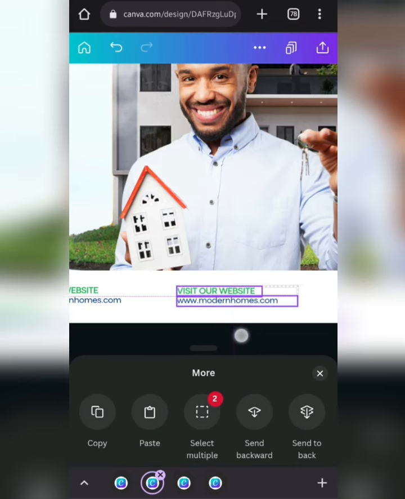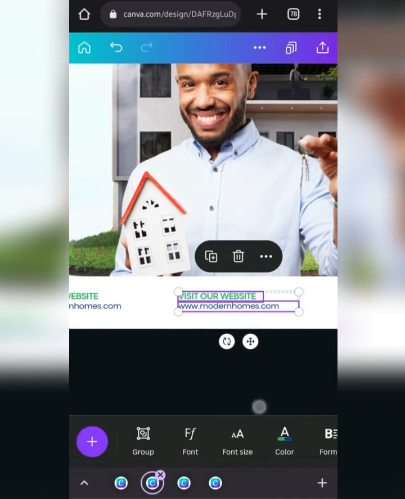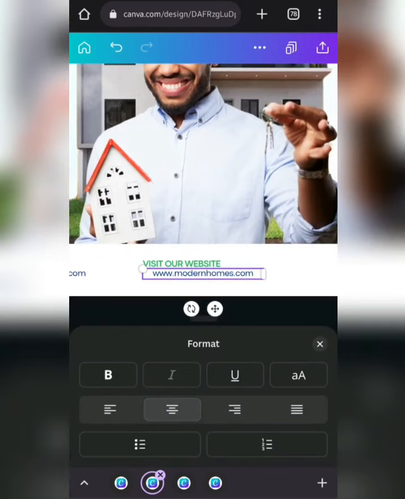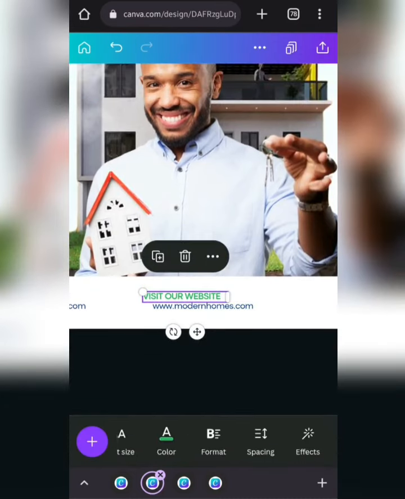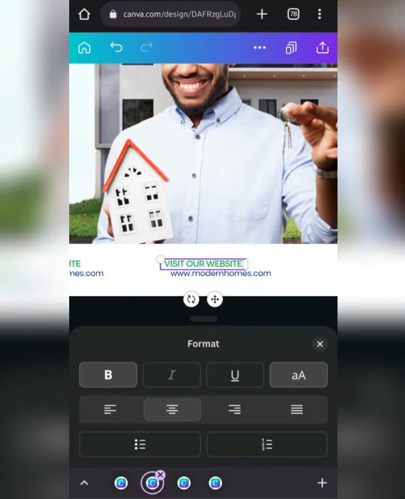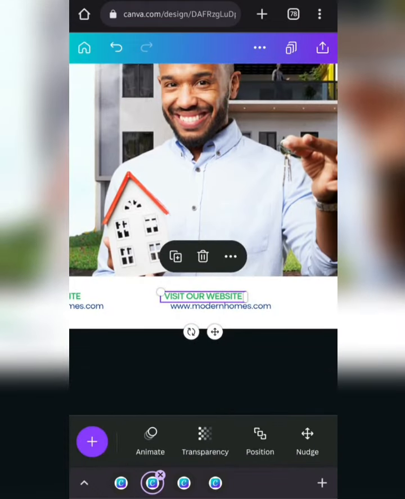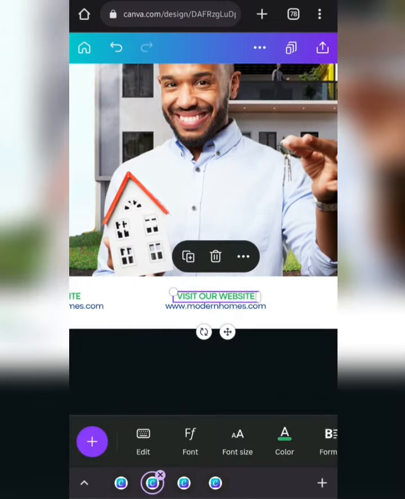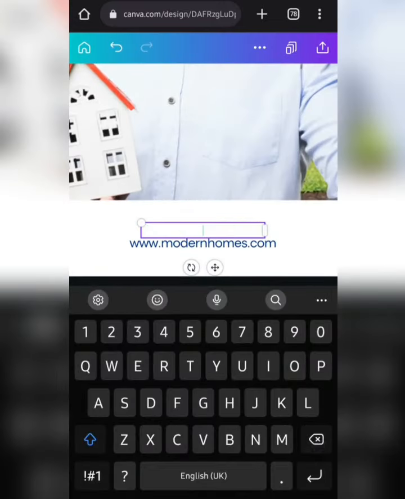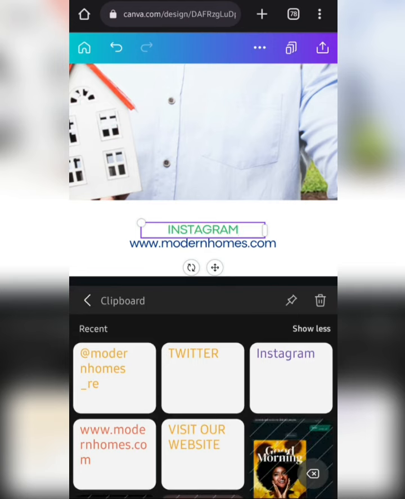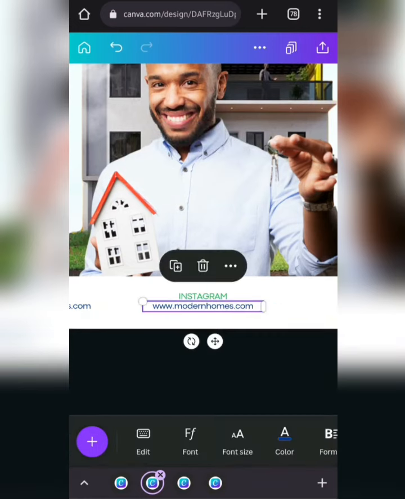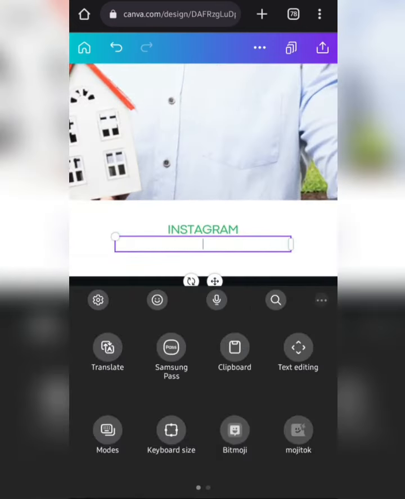I'm going to go to format and make this text center aligned, and also this one over here. If you have difficulties moving the text to the center, you can go to position and make this center, and also make this center. For the visit website, we're going to put Instagram, and for this one here, we're going to change it to the Instagram handle.